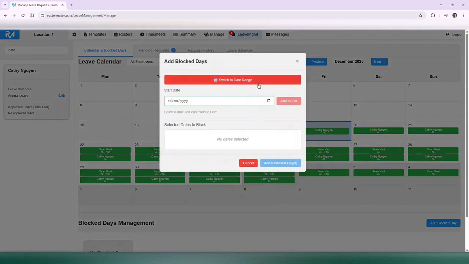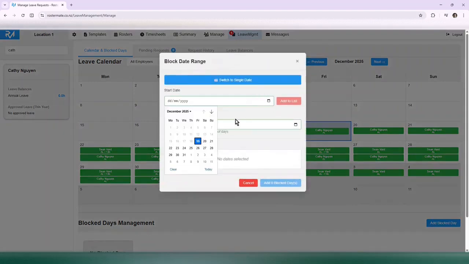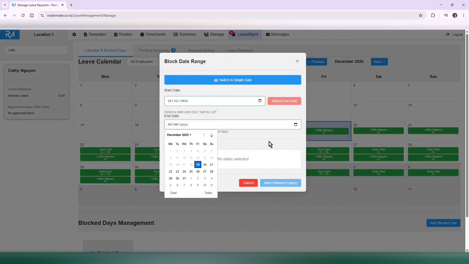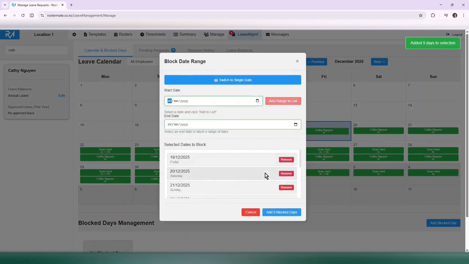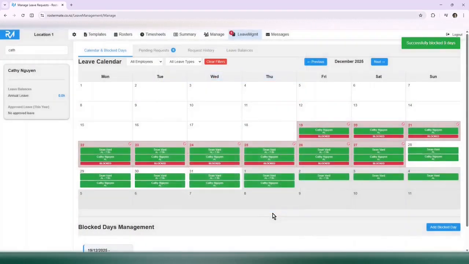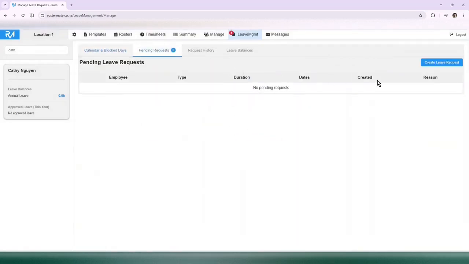Blocking leave on specific days. If too many people are requesting leave at the same time, you can block days off. On the Leave Management page, use the Add Block Day button. Blocked days prevent employees from submitting new leave requests on those dates. Admins can still manually create leave if needed for those days.